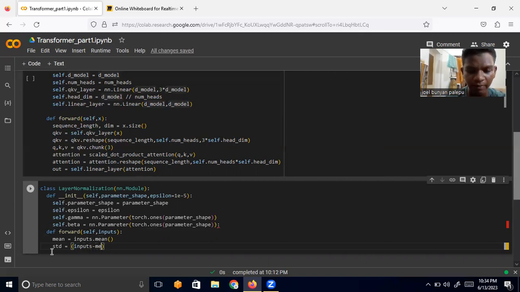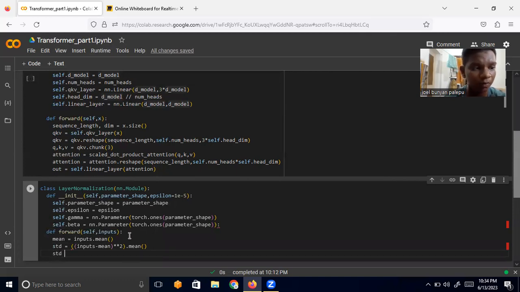Inputs minus mean, right? So we're going to calculate the square root, and then we're going to further calculate the mean. So this is the formula to actually calculate our standard deviation. And then we should also add epsilon. Yes, let's add the epsilon, and then we should also divide by the square root. Now we're actually going to find the square root.